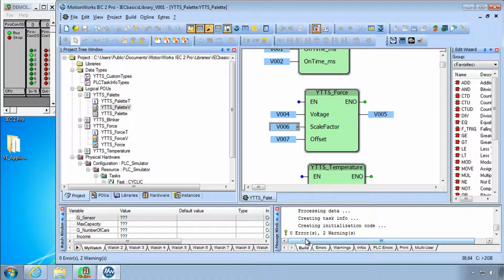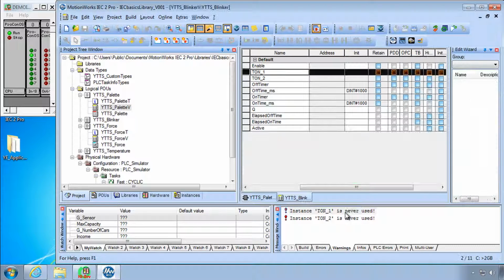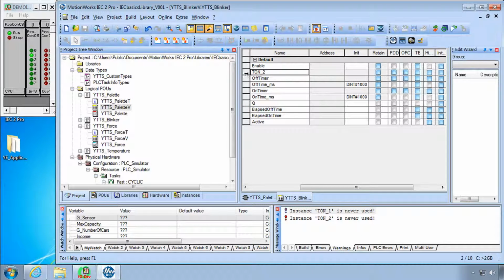So now I have 0 errors and 2 warnings. It is a good idea to get rid of any of the warnings because you'll see those warnings in any of the projects. So anything about instances never used, let's get rid of that.